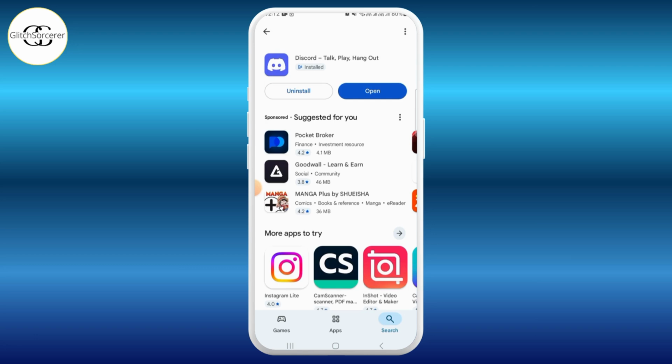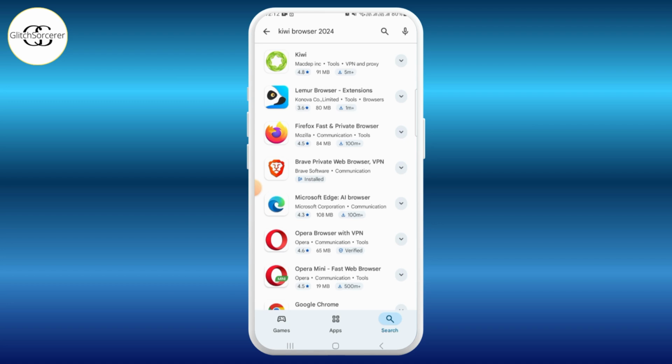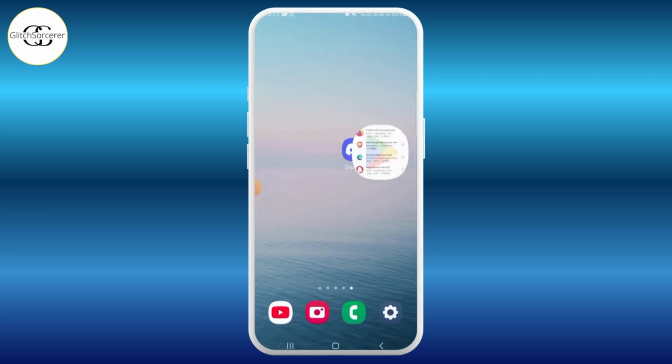Head over to Play Store, then search for Kiwi browser or any other browser that you want. Simply install this. After that, head over to Chrome Web Store and then install that extension. That's all for this video.